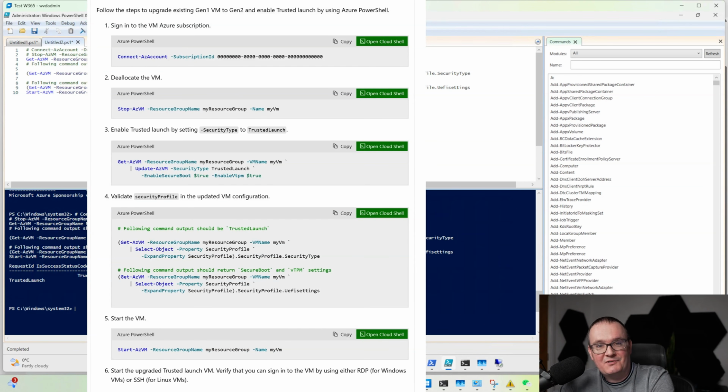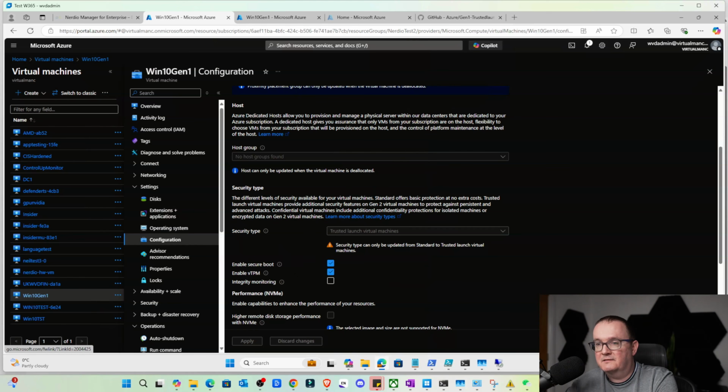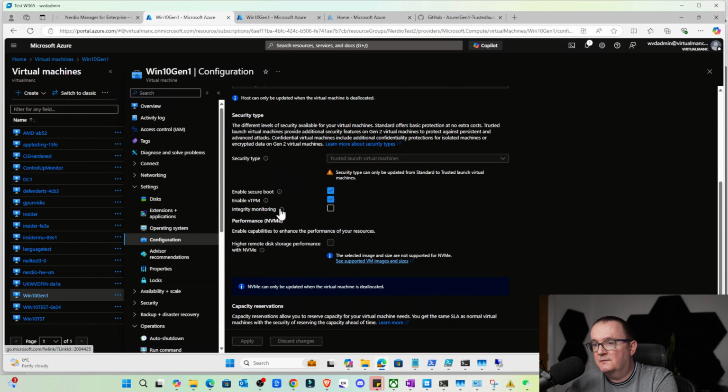Okay, so the PowerShell script is completed, and you can see that's gone. Now let's head over into Azure Portal and see what the actual difference is. We go into here, and you can see the configuration is now saying trusted launch virtual machine. Before it was just saying standard, and we can see secure boot and a vTPM is enabled.